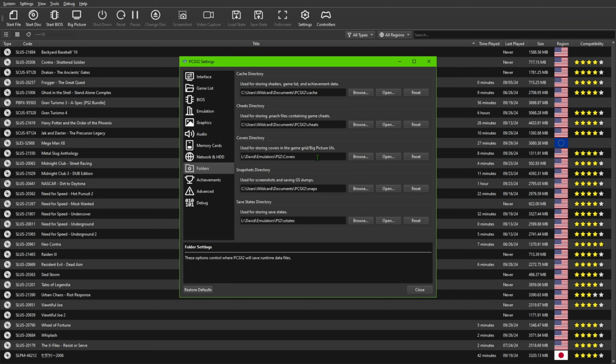So all you need to do is just jump on the internet, go to Google and click the image tab and just type in the name PS2, whatever the name of the game is, and put covers, and you'll automatically be able to find pictures for that. And literally you're just going to go ahead and download those pictures and put them in this location.